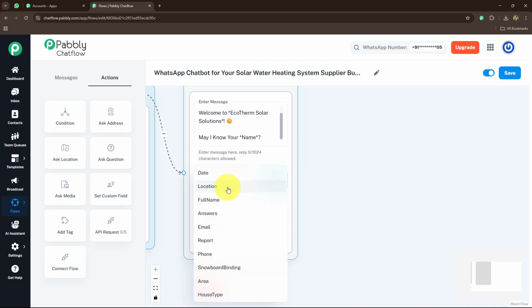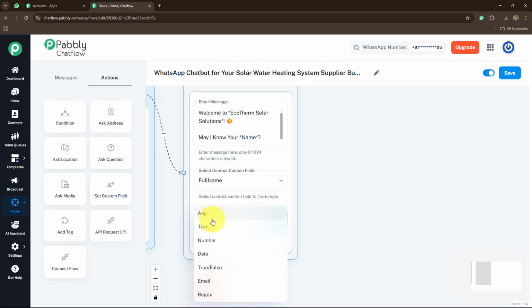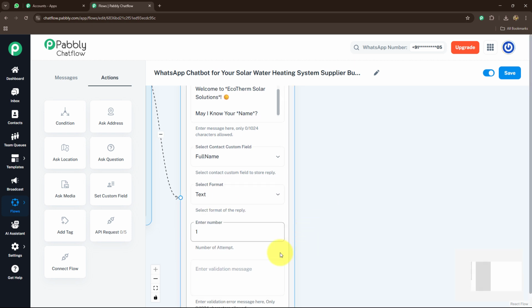To collect the name, I'm going to use contact custom field to make the data dynamic and automatically use the same name in order to communicate further to my customers in a personalized format. Here I will select text as the format, and if you want to provide the number of reattempt chances, you can enter the number and validation message over here. Okay. Now, how are you going to select contact custom field?